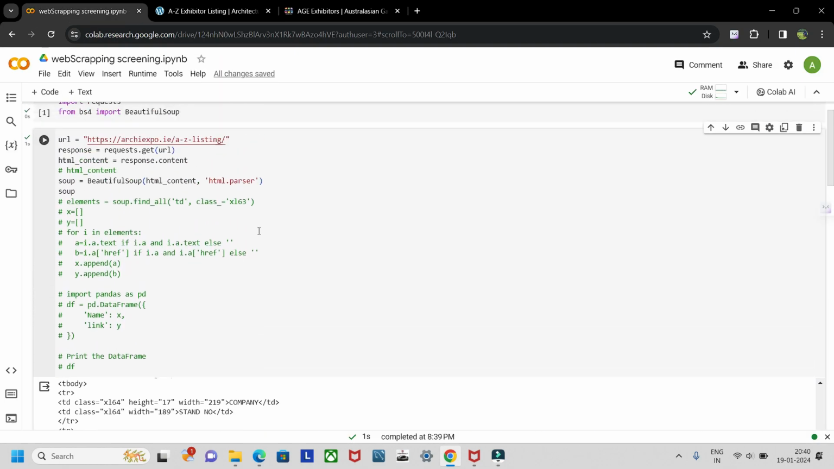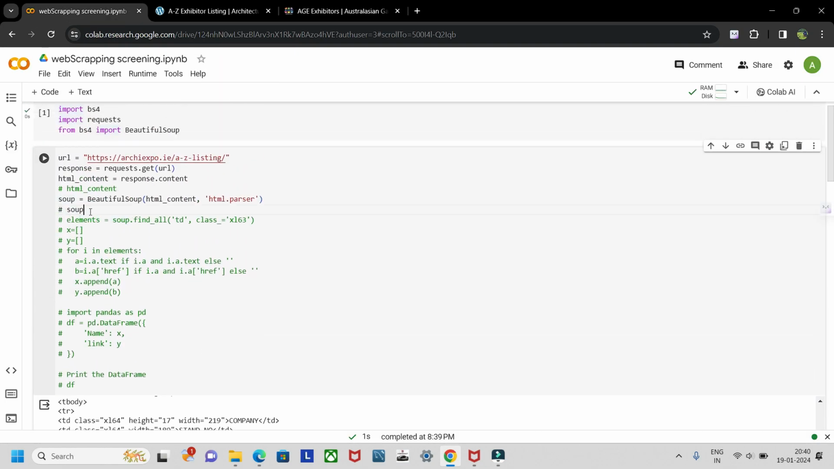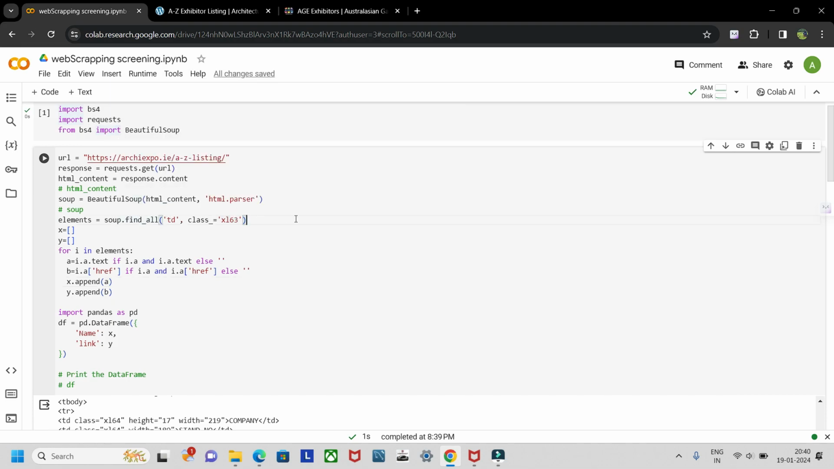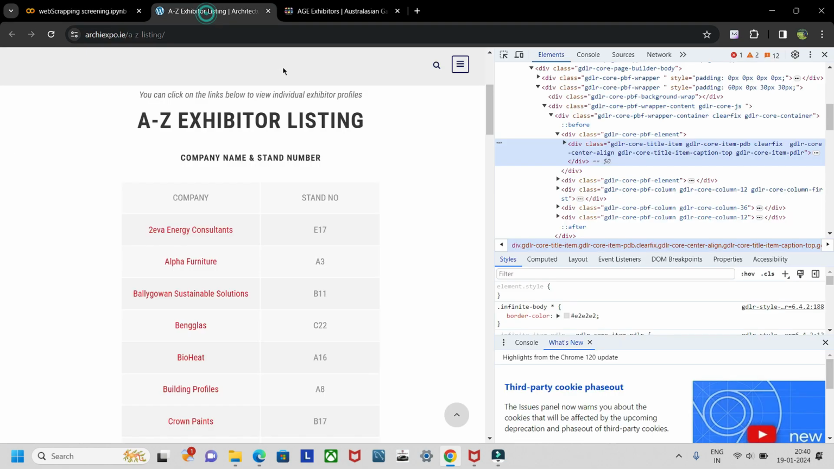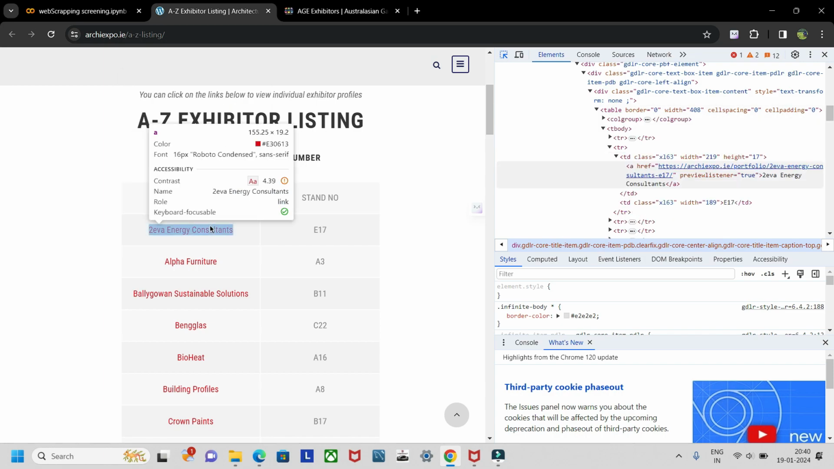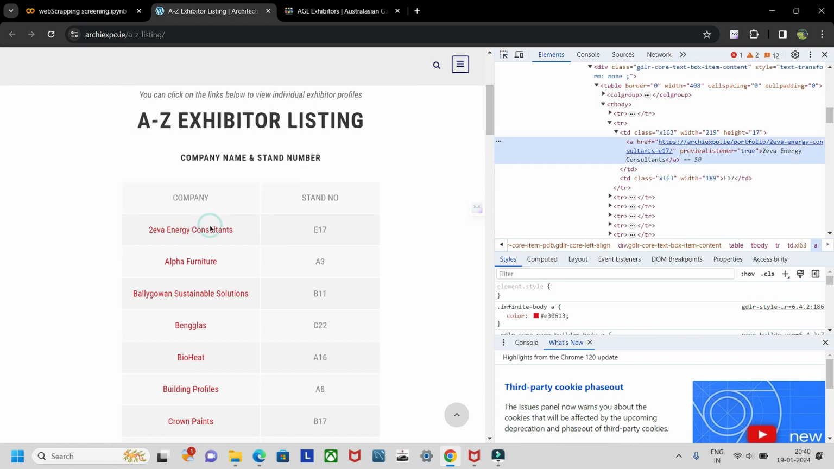Once you get this soup, you need to target the elements. So let me uncomment this part. The element is nothing but the target element: soup.find_all td with class excel63. How did I target this? Once I go here, you can choose this symbol to select an element, and if I hover on this, you will see that it is an a tag. But if I click on here, you will see that it is td.